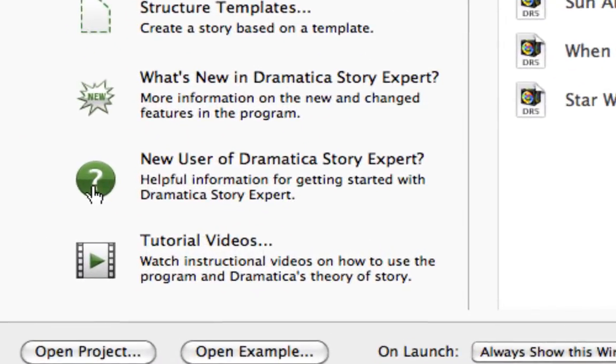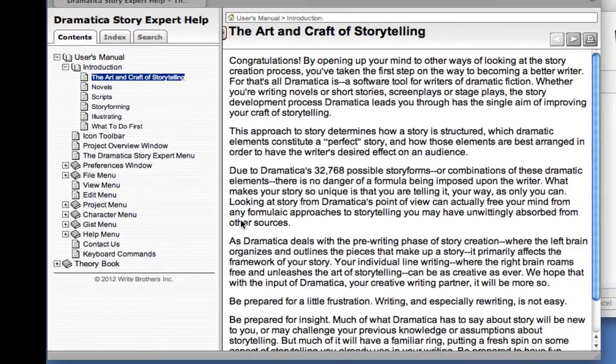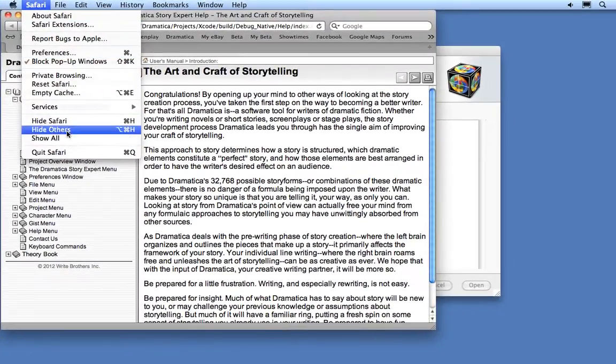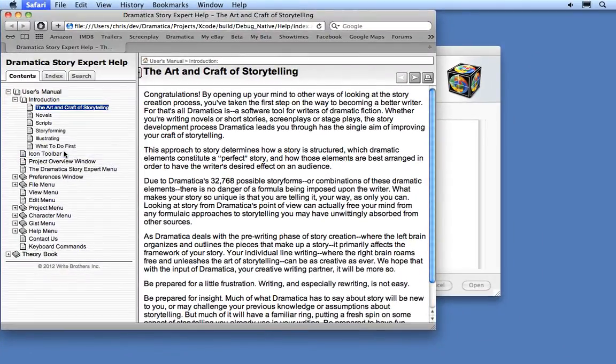Clicking on the New User of Dramatica Story Expert option opens Dramatica Story Expert's help file using your browser. The searchable help is indexed and contains the user's manual as well as the text of the Dramatica Theory book. Quit or hide your browser to go back to the Getting Started window.